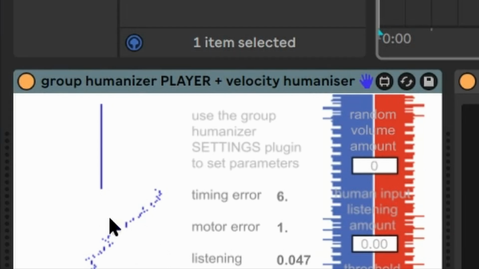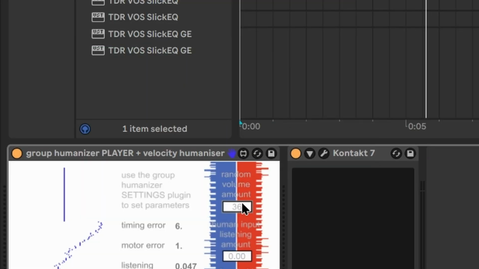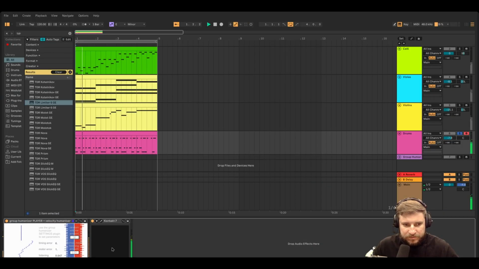As you can see, the timing is not perfect anymore. There is one more thing I can do here. I can also apply random velocity amounts to the MIDI notes that are being played. This will add even more to the human feel. Let me raise this value. Let's listen. As you can see, velocity is also not even anymore.